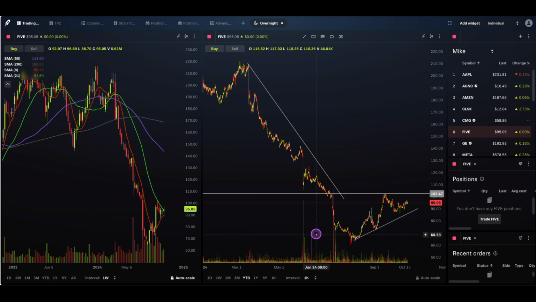I can go year to date, and go all the way back. You see on Jan 8th, this stock closed at 194, and today is October 18th, where it closed at 95.